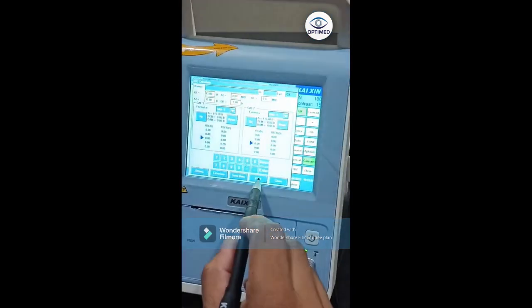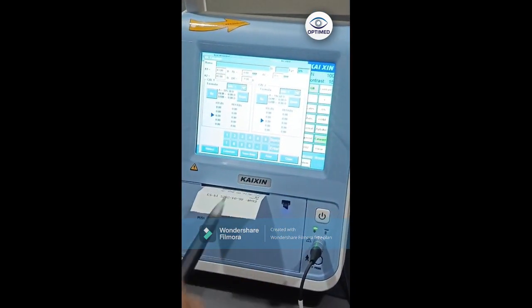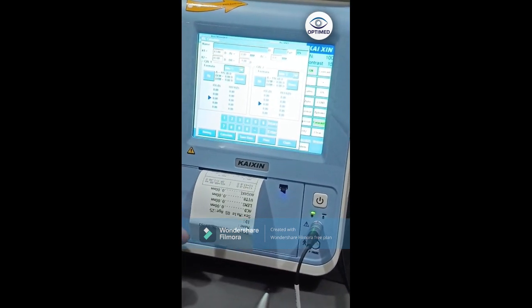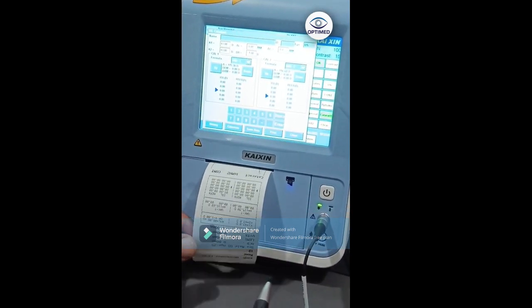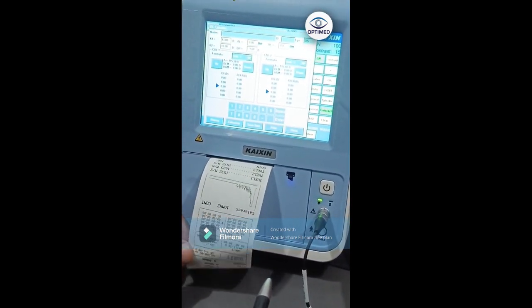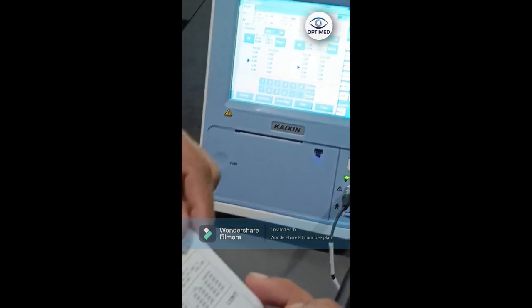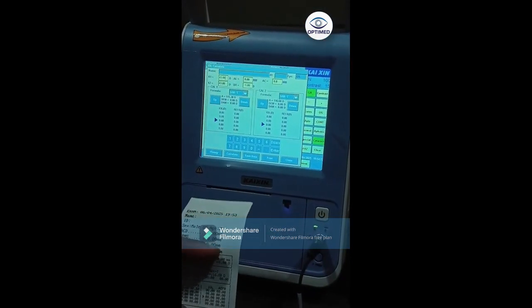If you want to print, you can print this information. You just click print, and you touch this, and the print will come out, and you have the IOL report. So we have the print. Now we have completed the procedure.